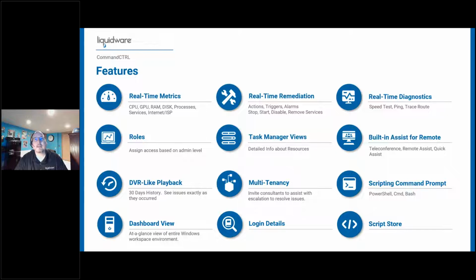And we can take remediation. We have alarms, actions, and triggers. I can start and stop services. I can do a bunch of things to remediate. I can terminate processes. I can reboot, log off. There's a lot of things I can do within the remediation side of the product to help alleviate the user's tension and frustration with their Windows machine.